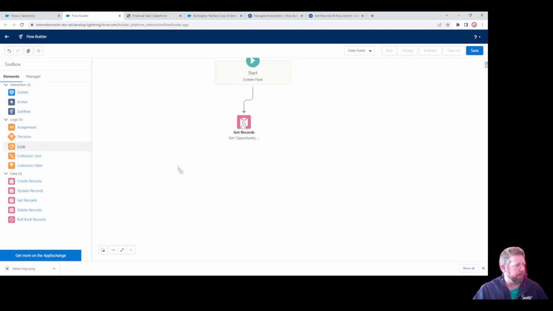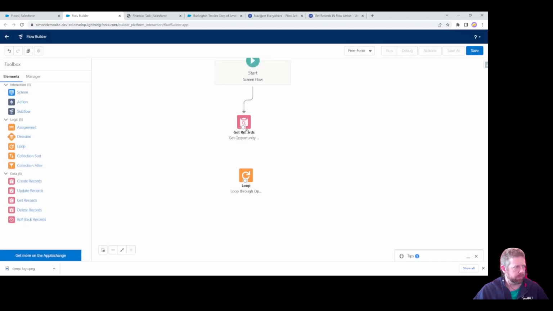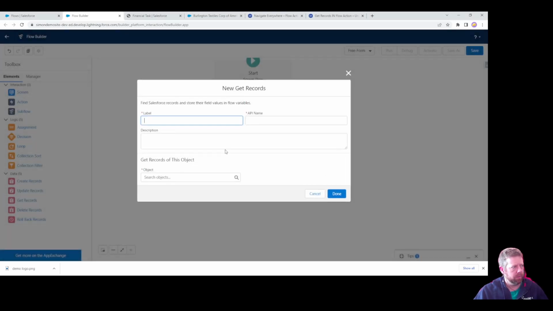Next I'm going to loop. So loop through the opportunity records in the collection variable, those opportunities which I've just found. I'm going to go first to last. So the next thing I'm going to do is get my financial records.